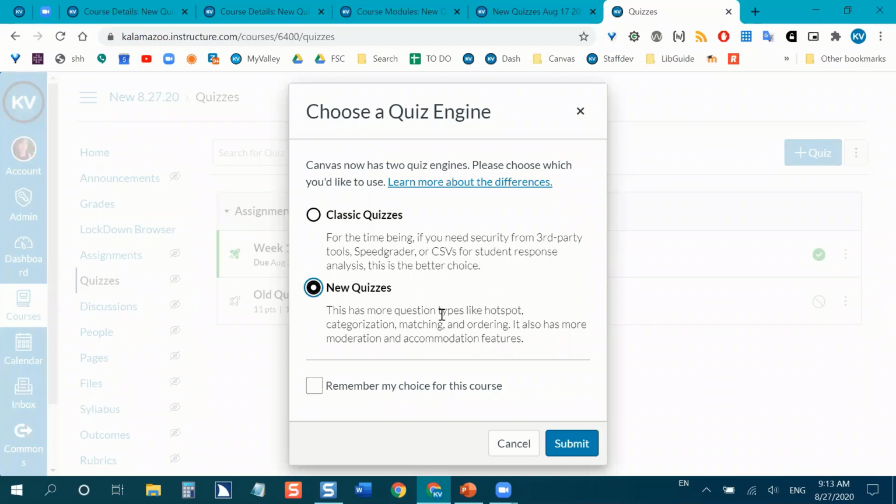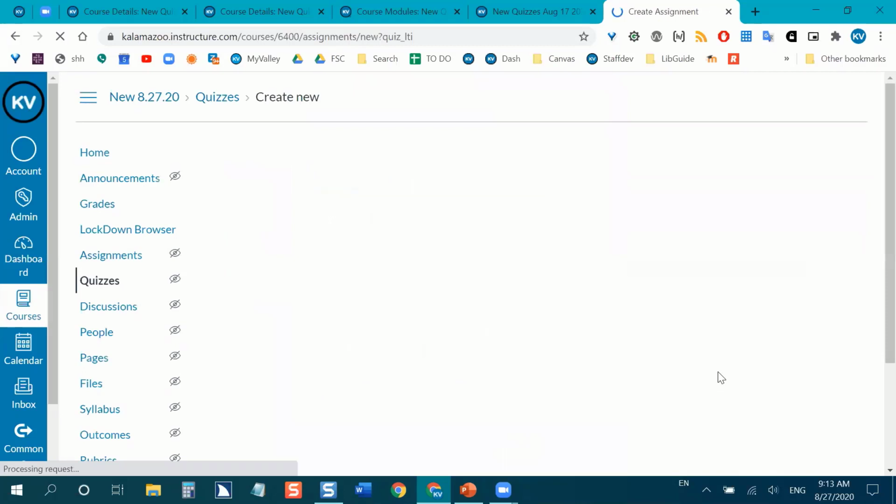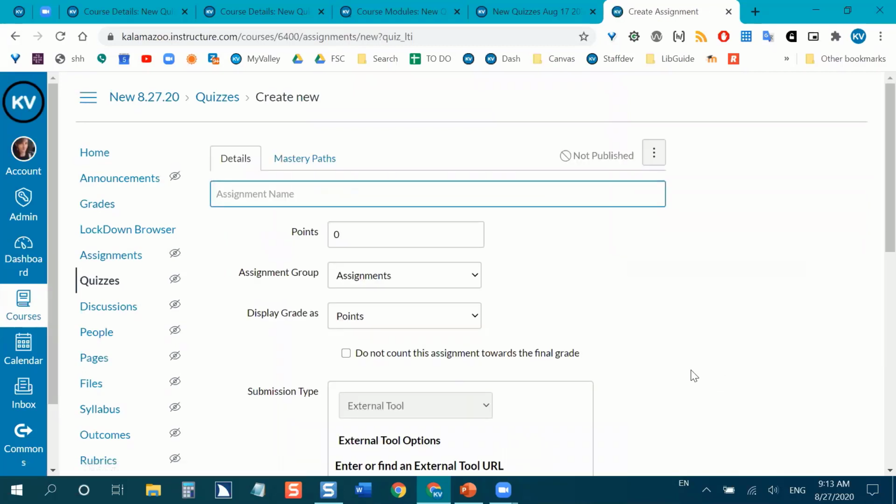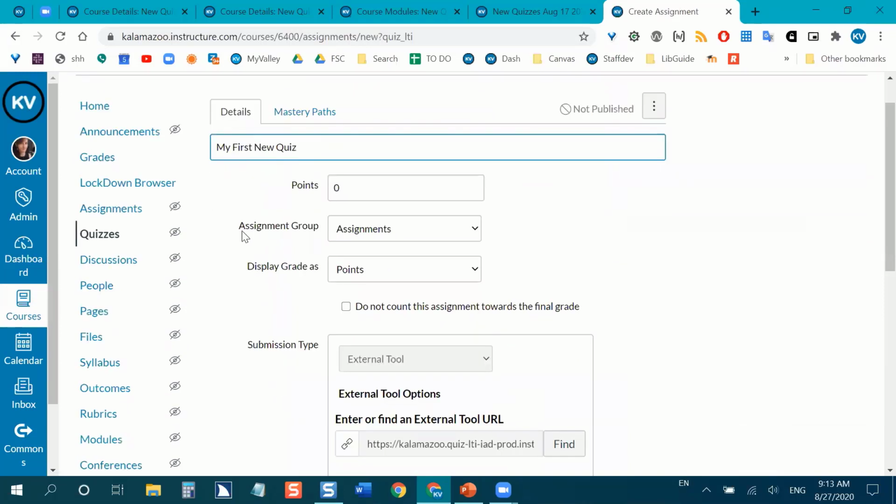It is okay to use both of them at the same time. You will not break your Canvas course if you want to use one old quiz and one new quiz. That's fine for now. Now I'm going to hit the blue submit button at the bottom to save my changes. And that is going to give me a new quiz, and it's going to put me on the settings page. So I'm going to go ahead and give this a name. I'm going to say my first new quiz. And now I'm going to go ahead and give this a point value.